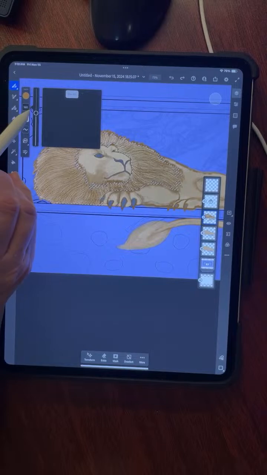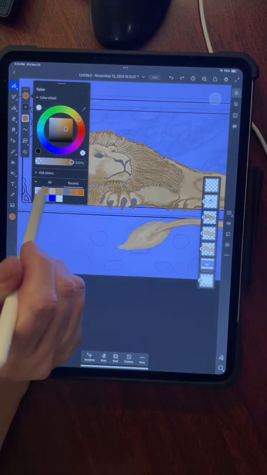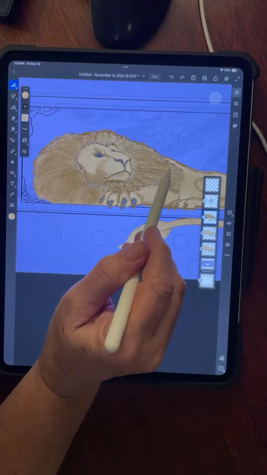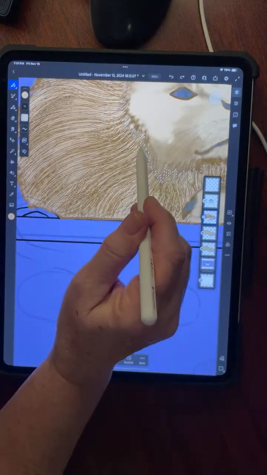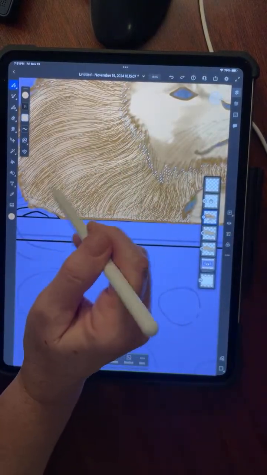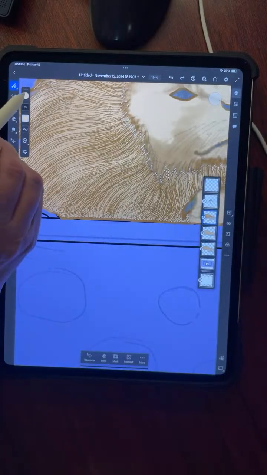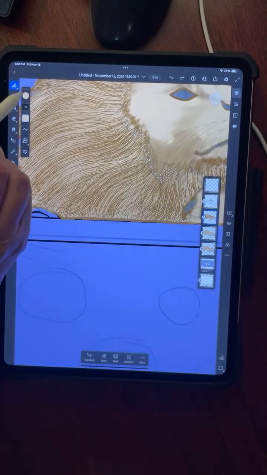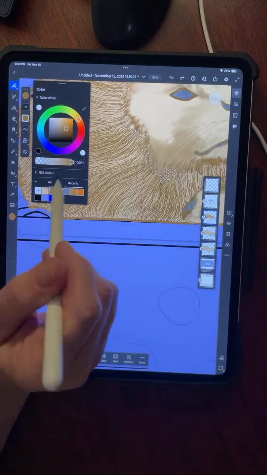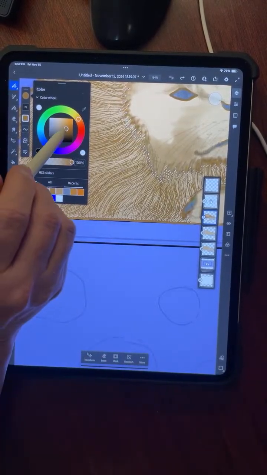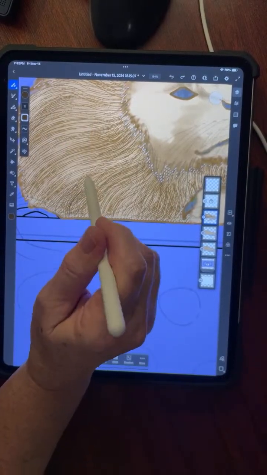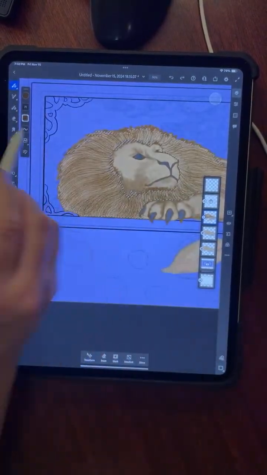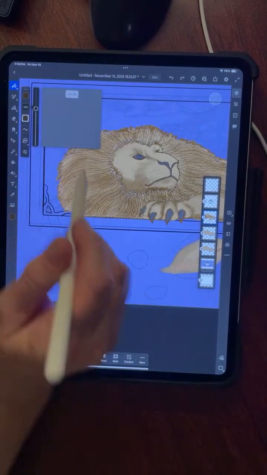Now, I wonder if I go a little bit smaller and a little bit lighter, what's going to happen here? Okay, but I think maybe I'm going to go darker instead of lighter. I'm going to go really dark. And I'm going to go a little bigger.